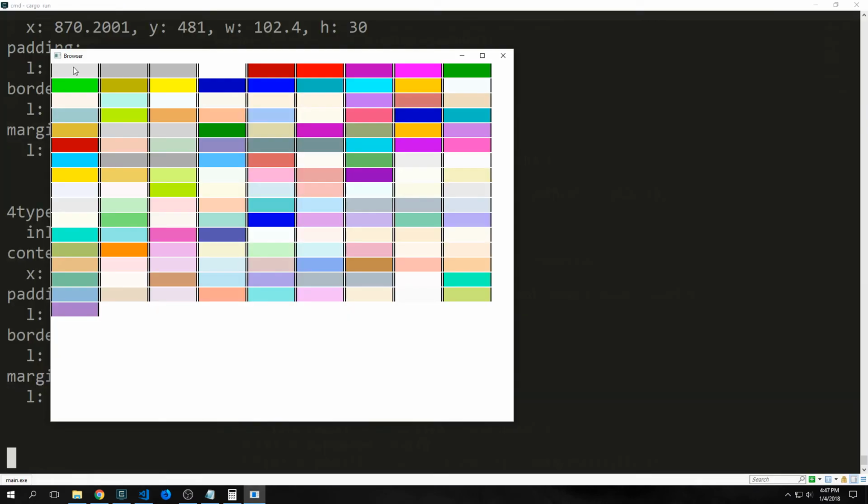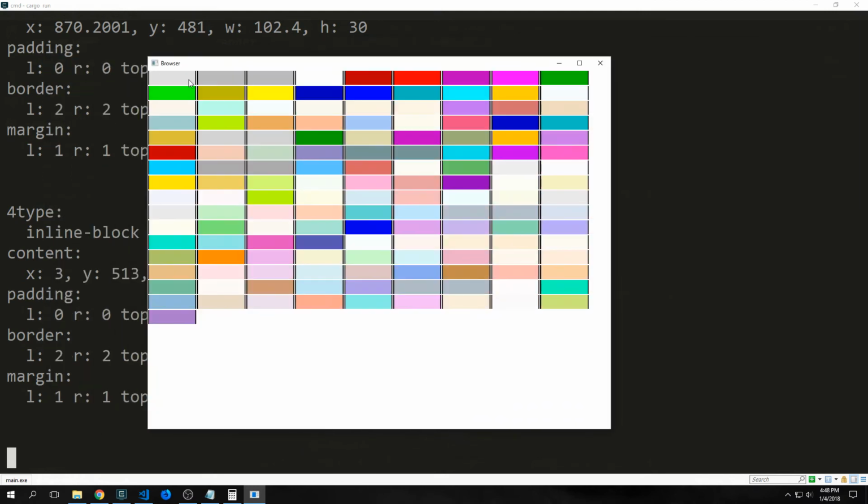And then save it. So our black box was actually removed entirely, which I didn't expect. But you can see here that all the other boxes are being rendered out and they each have a black border on the left and the right.